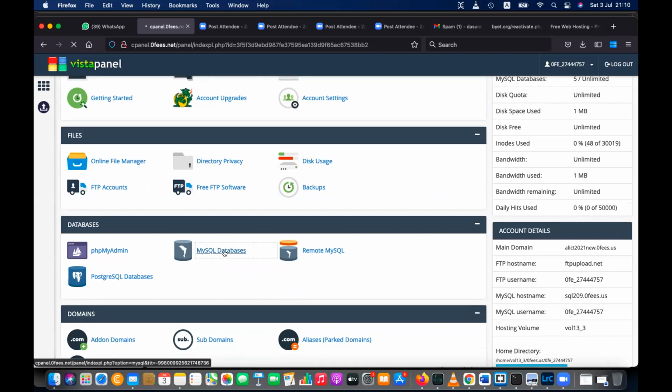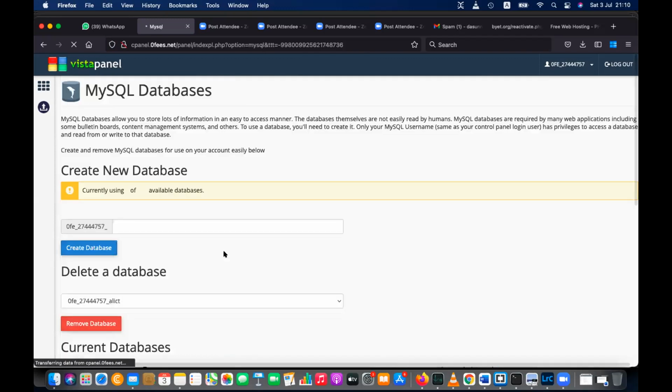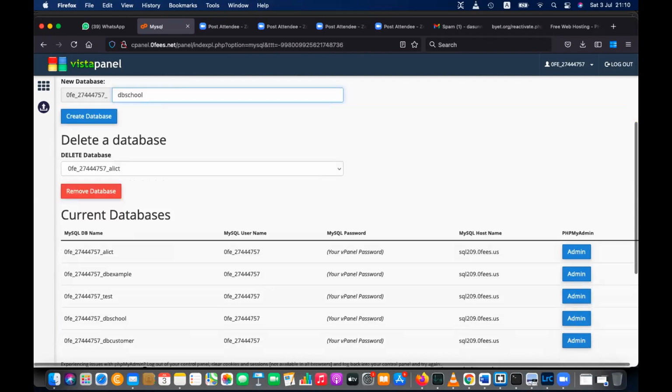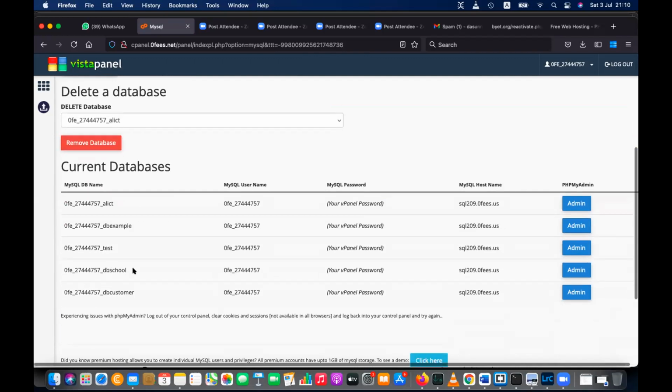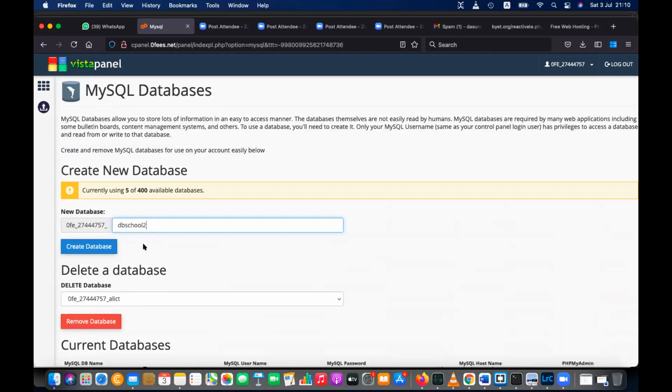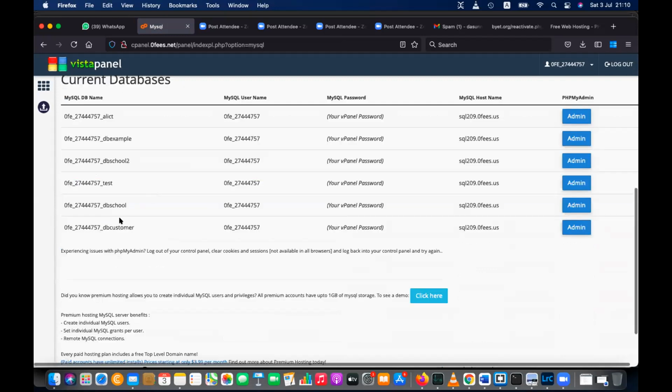When you go to MySQL databases, you can create a database. It's DB school. I have already created DB school here, right? So let's create DB school 2 to create a database. Now the database is done, right? I can create 400 databases. That's a big amount. That's good, for a free account. And then DB school 2, then I can go to admin here.